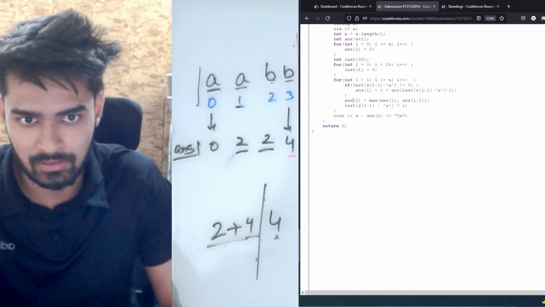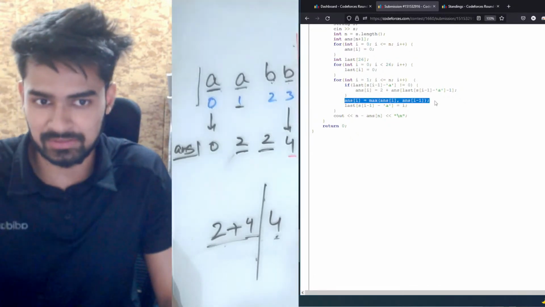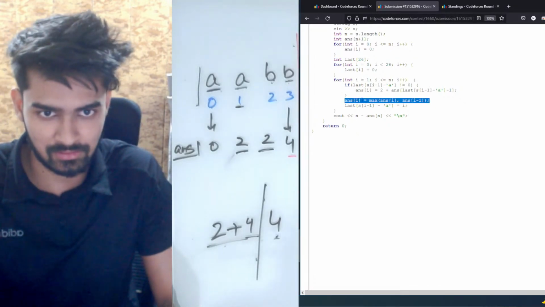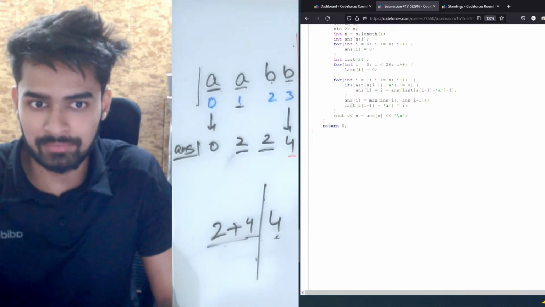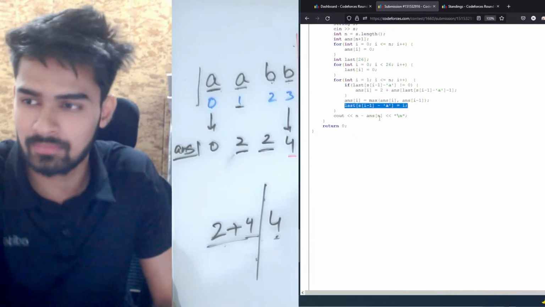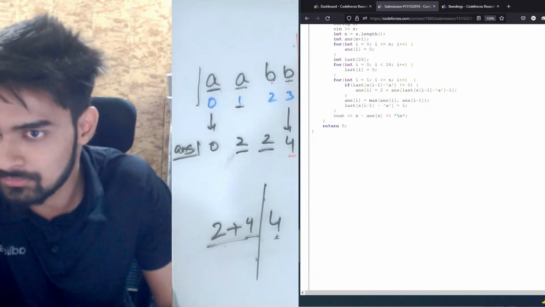And then again we can just take, maybe the previous answer was bigger. If it was bigger, then just take that one, and then we update the last index, and that's it. Is this clear to everyone?